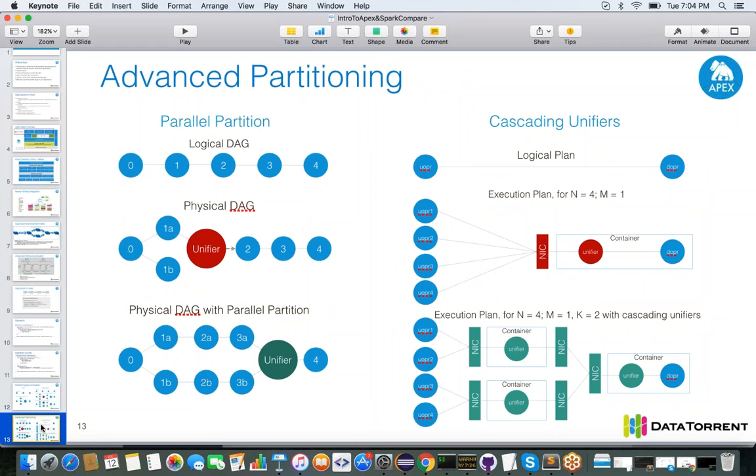Let's take a look at the partitioning support that's available with Apex. Like I said earlier, n cross m is supported, so n instances of the upstream operator and m of the downstream one. Let's just take a look here. Let's say I have 2 partitions of operator 1 and 1 instance or partition of operator 0. And then I'm unifying the output of operator 1 to go into operators 2, 3, and 4.